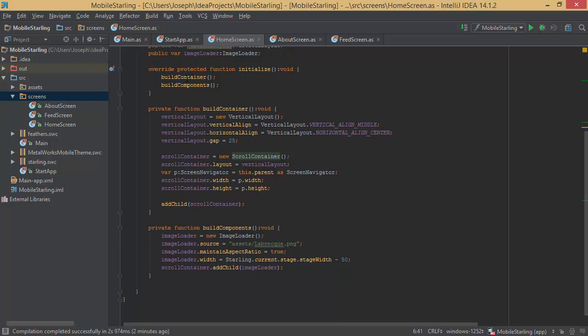What we do is on initialization, so this is important for screens, we're going to override a protected screen function called initialize. And this is what runs when the screen is initialized. So we're going to invoke two different functions here. One is to build the container, and then the other is to build the components that go into that container for each screen. You could set this up in a different way. This is just a way that I find very straightforward and organized to do this.